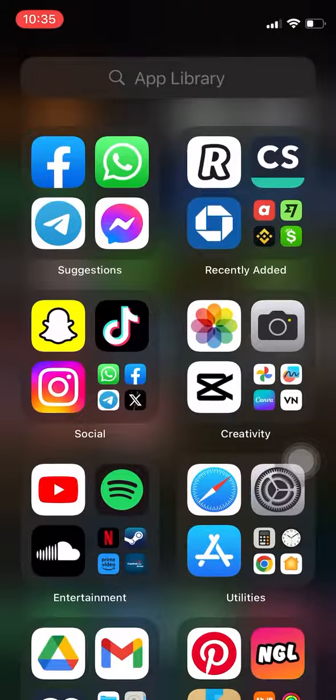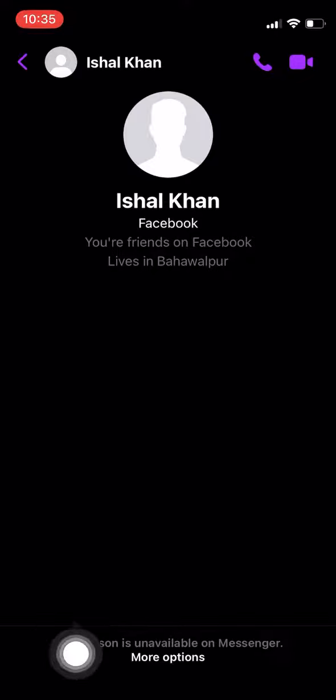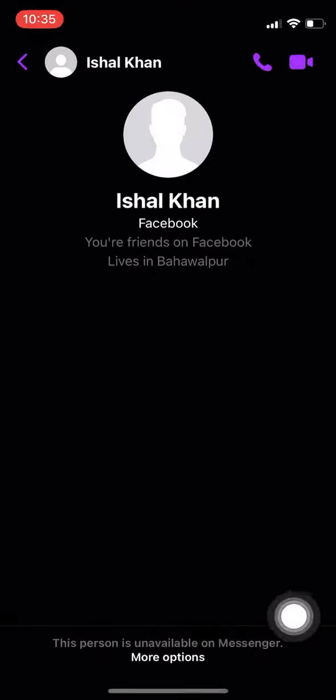After that, open your Messenger app. Here, search for that username in Messenger search bar. You will see the option of this person isn't available on Messenger. It also shows that the specific person has blocked you.